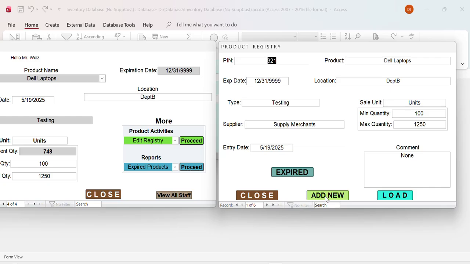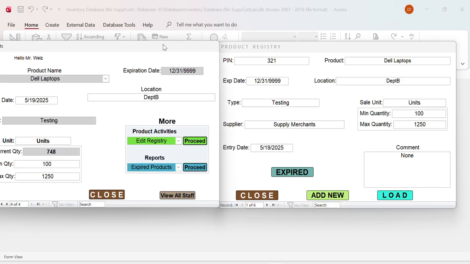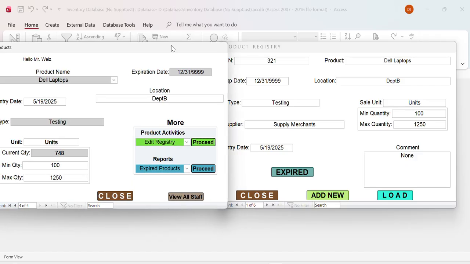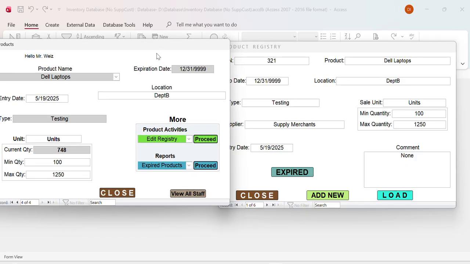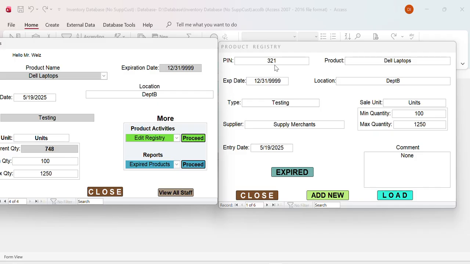So from this window, you can also add new products. This load right here is if you have an already existing product. An already existing product is a product that has the same PIN number, product name, expiration date, and location. For that type of product, you do not need to register them again. You just click on this load, and they will be loaded.